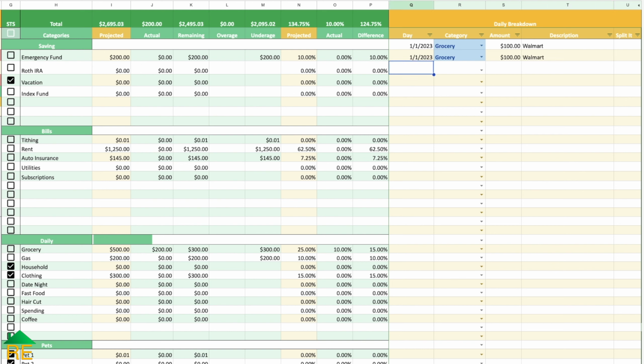You'll also see a column called Split It. This is very helpful if you purchased a bunch of things at Walmart that weren't necessarily groceries, but it was all on one receipt. For instance, let's say I bought groceries at Walmart, but I also bought shampoo and sponges. In total, I paid $100. I want to split this expense between groceries and household.